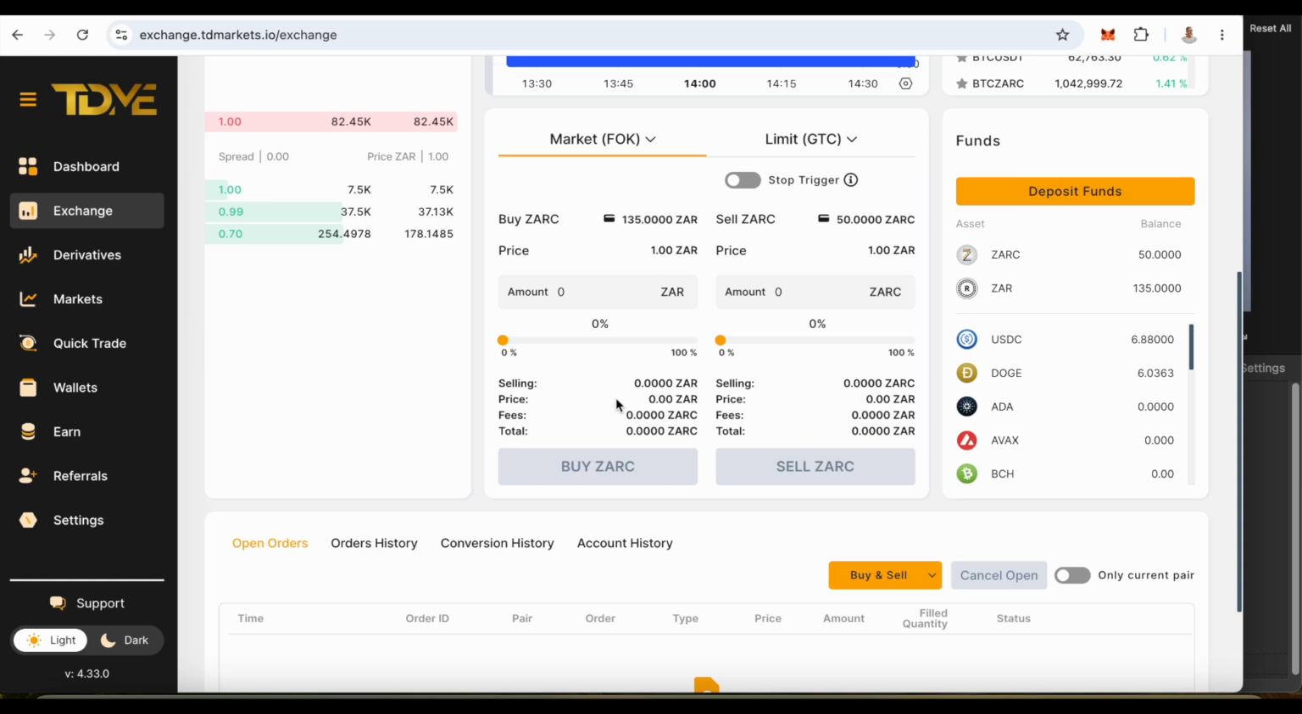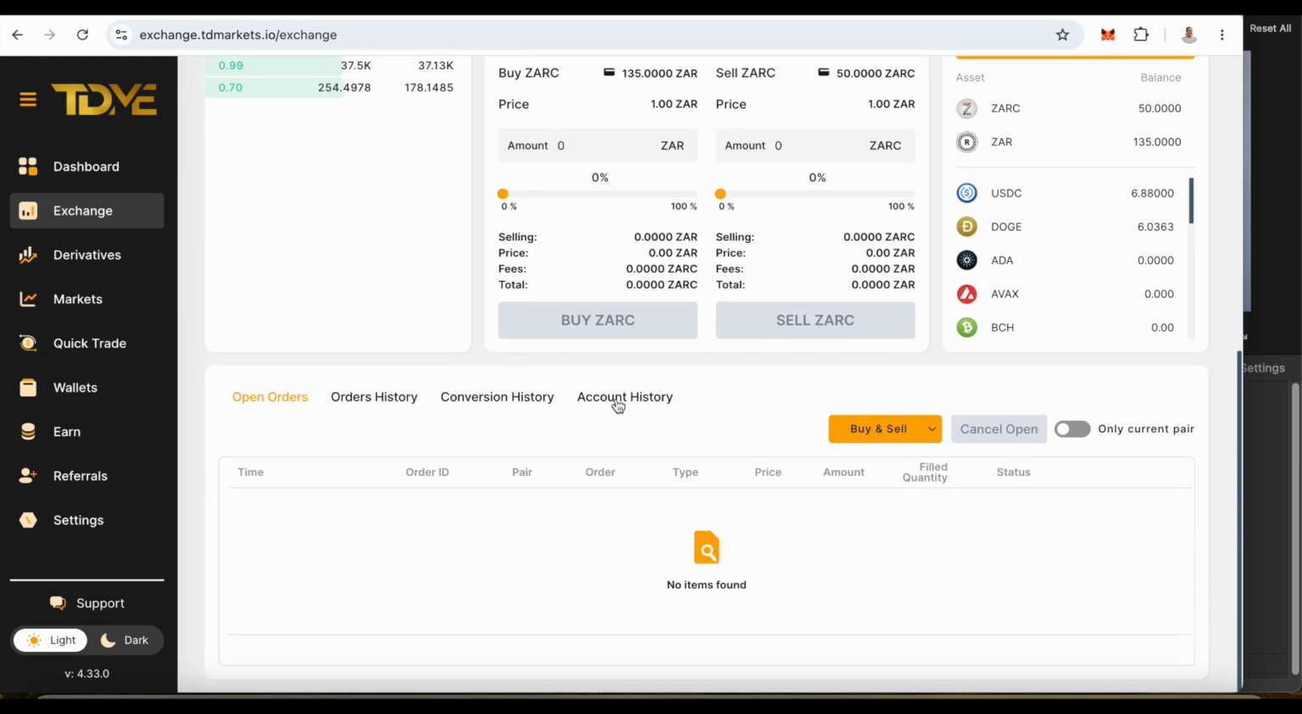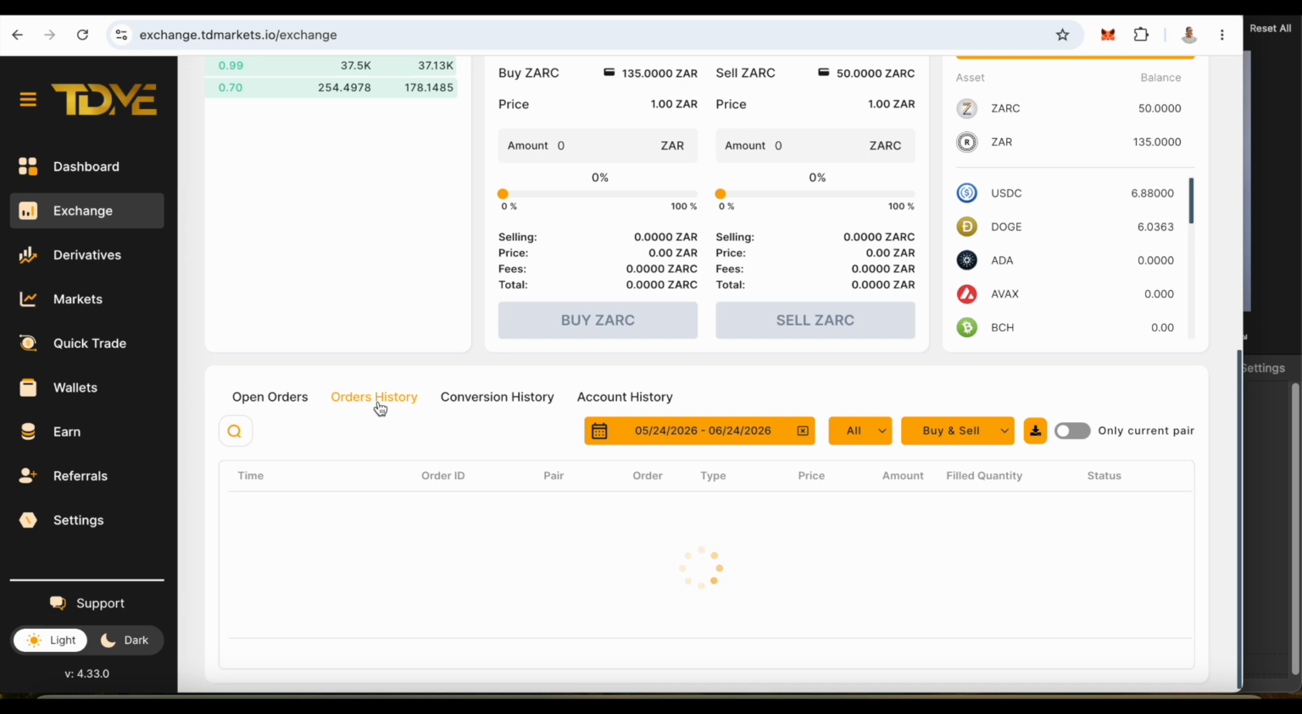So when you use limits, it means you want to buy at a certain time when the price has gone down. So to see your order, you just go to order history, and you will see your order that is done and completed under status.